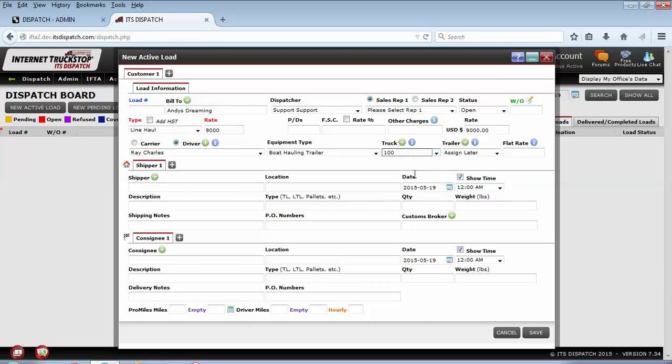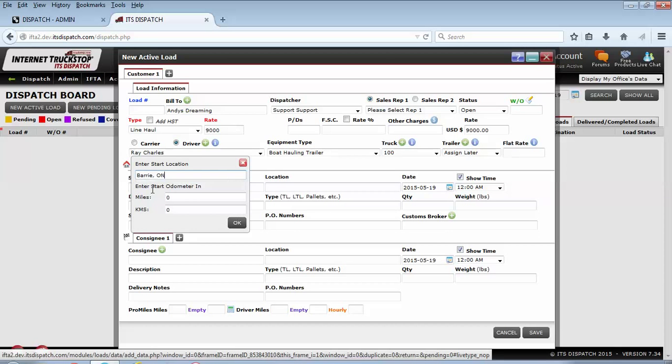As soon as we select our truck number, in this case, because it's the very first load with this truck, the suggested start location didn't appear. And I'll show you that as we create our next load. So at this time, for the very first load in your ITS dispatch, especially for IFTA, click on the house to the left of shipper 1. You can put in the starting location. Let's just say he's in Barrie, Ontario, okay?